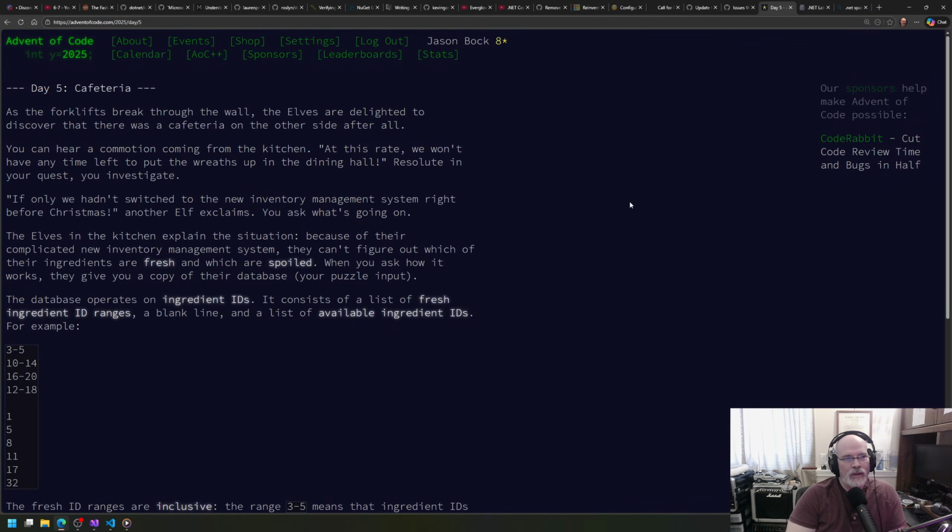Cafeteria. As the forklifts break through the wall, the elves are delighted to discover that there was a cafeteria on the other side after all. You can hear a commotion coming from the kitchen. At this rate, we won't have any time left to put the wreaths in the dining hall. Resolute in your quest, you investigate. If only we hadn't switched to the new inventory management system right before Christmas, another elf exclaims. You ask what's going on. The elves in the kitchen explain the situation. Because of their complicated new inventory management system, they can't figure out which of their ingredients are fresh and which are spoiled. When you ask how it works, they give you a copy of their database, your puzzle input.